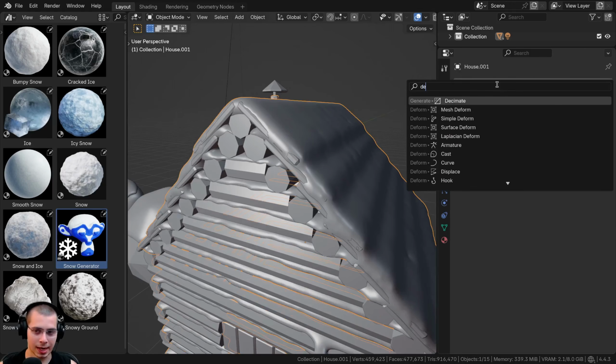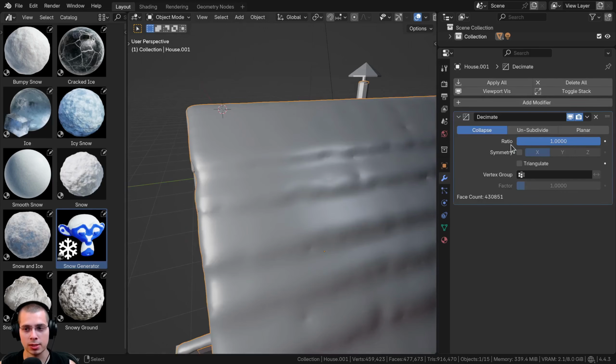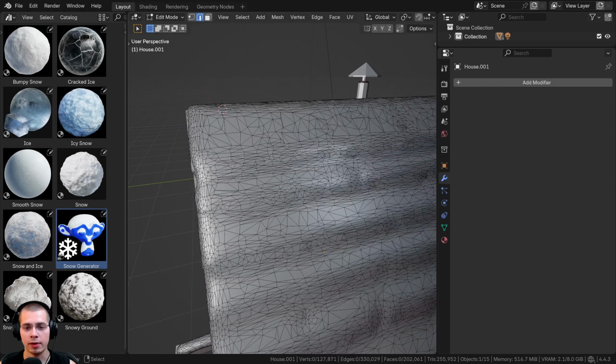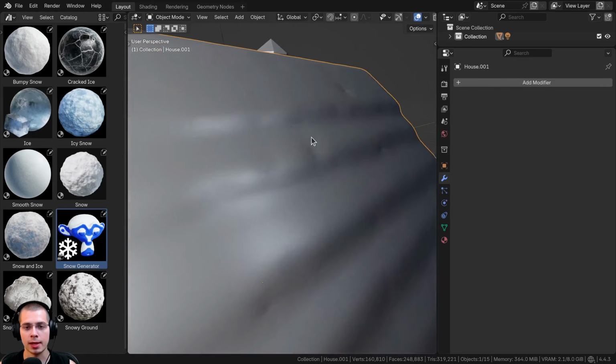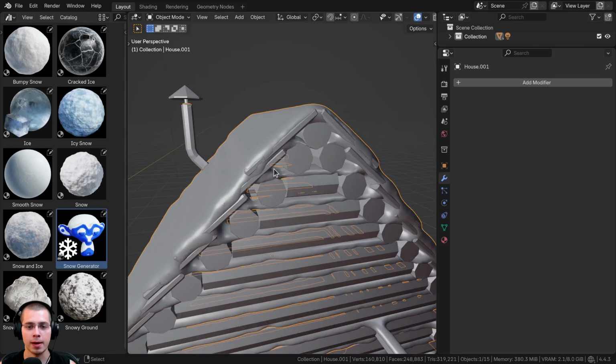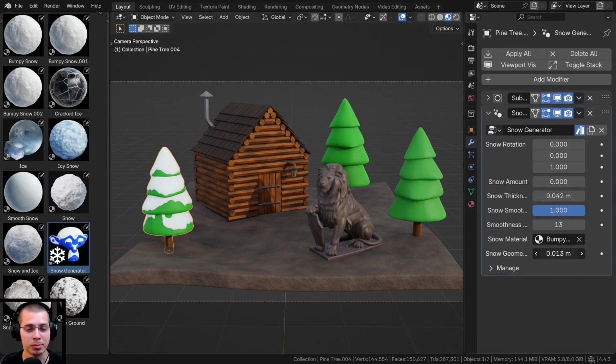What you could also do is add the decimate modifier to just the snow object and turn the ratio way down, maybe to like a 0.3, and then apply that modifier. So now if I go into edit mode, you can see the snow is a lot less dense because we applied that modifier. So that's how you use the geometry node snow generator.